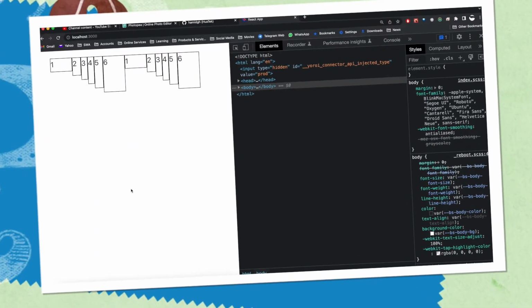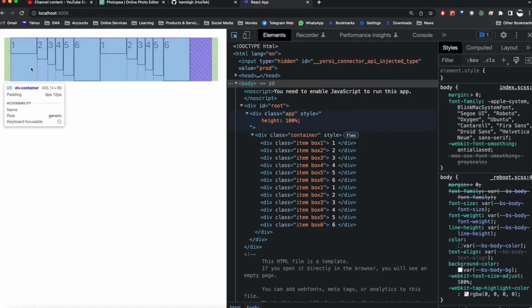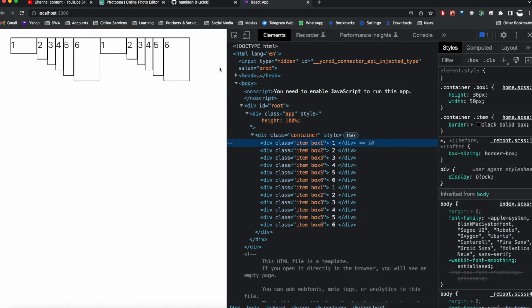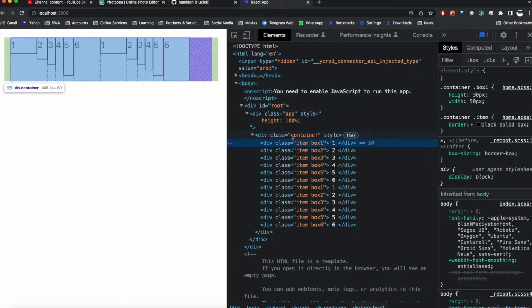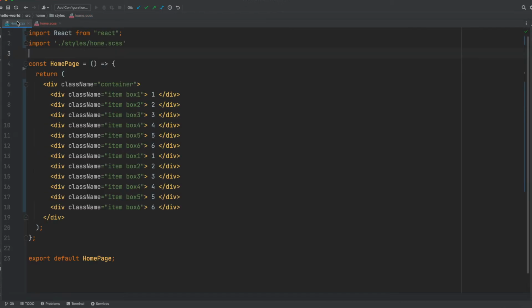That's the FlexBox. To see the results faster inside of the browser, we can do something very simple. We know how to debug from the first season of the React tutorial. We can inspect the element, and as you can see, it shows this is the container that we have also inside of the JSX file.